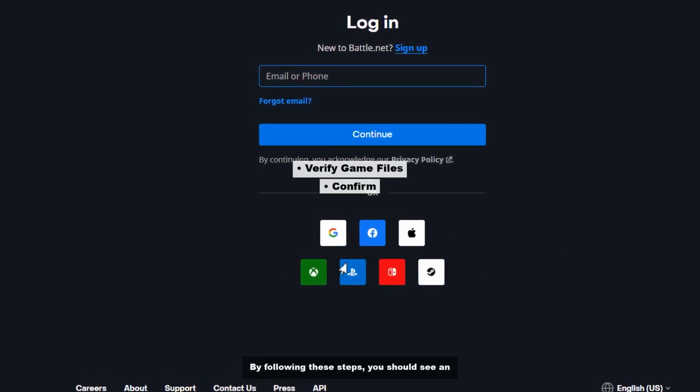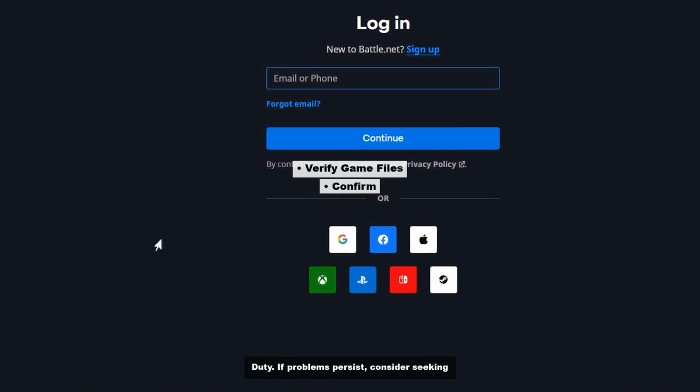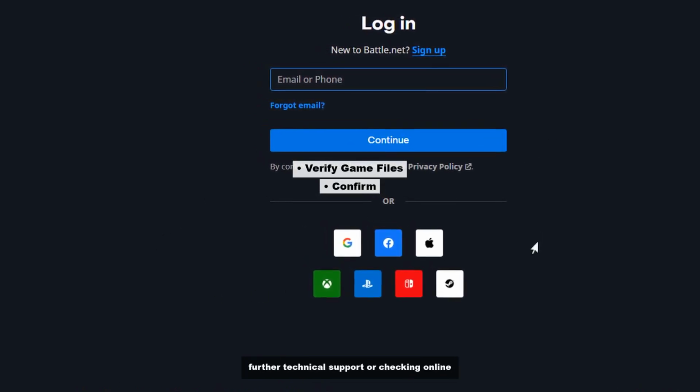By following these steps, you should see an improvement in your FPS while playing Call of Duty. If problems persist, consider seeking further technical support or checking online forums for additional solutions.